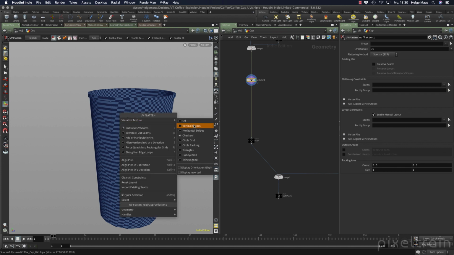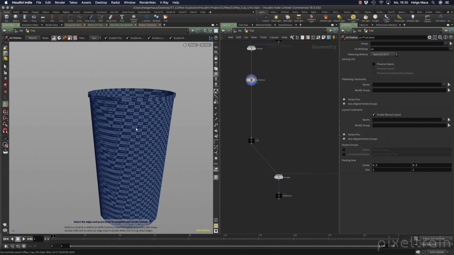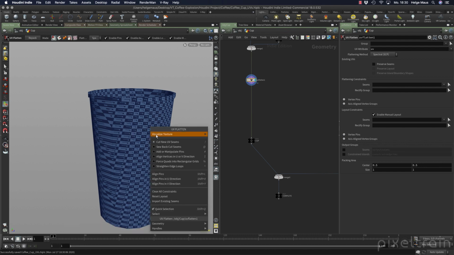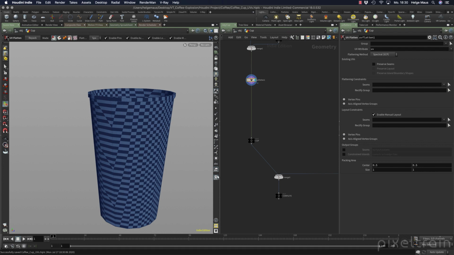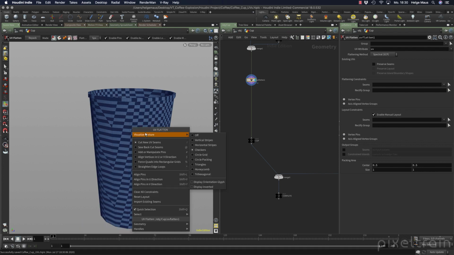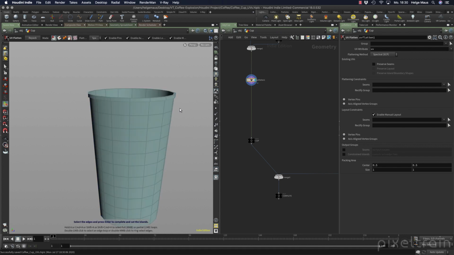There's a visualize texture, and here you can select what kind of UV grid you want to see. Sometimes it's important that you also see the orientation. So for this, you can activate display orientation glyphs. Now you see these glyphs, and you can see if they are mirrored or not, but I think they are a little bit distracting. And if you want to get rid of that for the first steps, go to off. And so now we can better see what's going on.